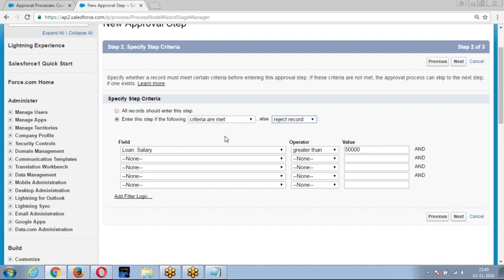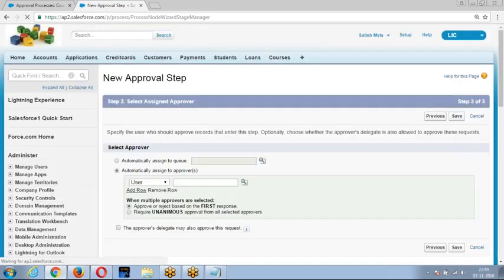If criteria is met, enter the step. If amount is more than 50,000, enter the step. If amount is less than 50,000, reject it. Your two choices: approve or reject. According to my requirement, I am rejecting it. If amount is less than 50,000, automatically reject the record. Then I was clicking next.